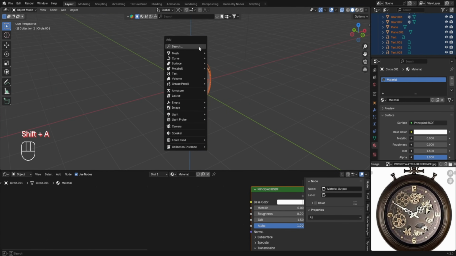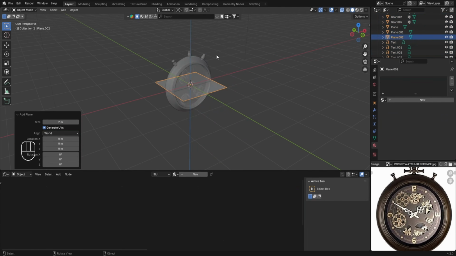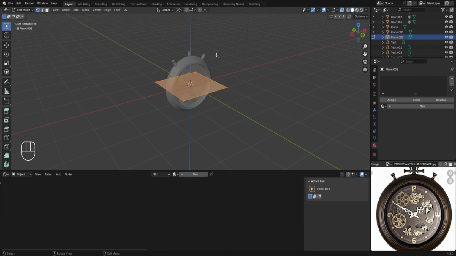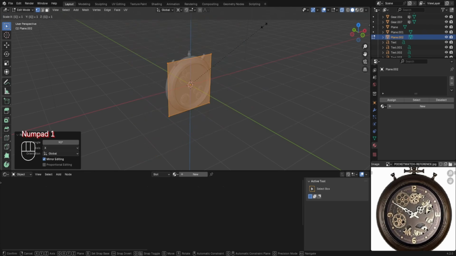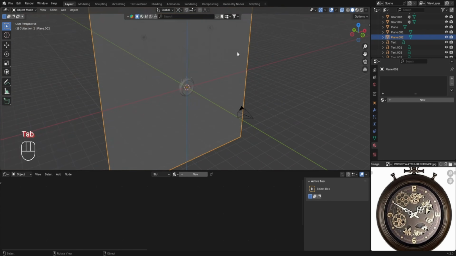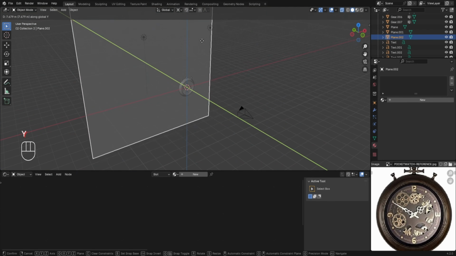So press Shift+A, go to mesh and select the plane, press tab to enter the edit mode, and with all the vertices selected, we'll rotate it in the X-axis by 90 degrees. Also, let's scale it up around 5 to 10 times. Now come out of the edit mode and press G to move it in the y-axis. So let's place it over here.